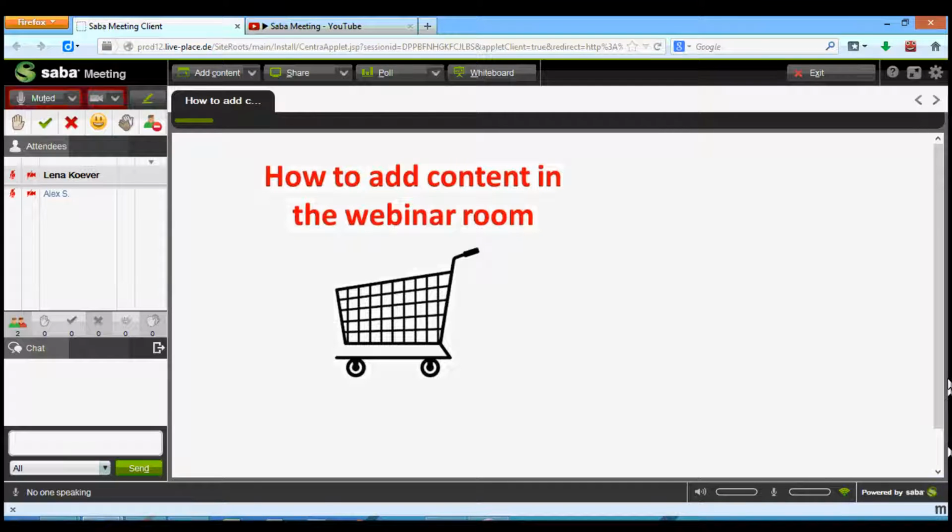One of the most important tools as a moderator is adding content to the webinar room. With Saba Meeting, you can upload anything from a PowerPoint presentation to an online video. To import a file, simply click on the tab Add Content at the top of the webinar meeting room. You can then choose between 4 options: File, Downloadable File, URL, and YouTube video.